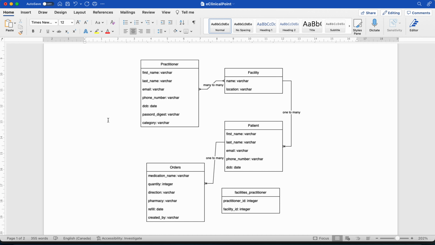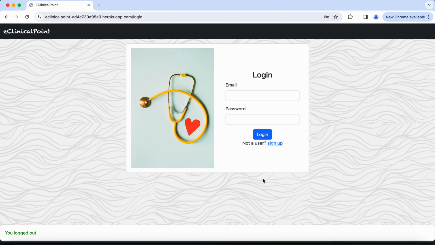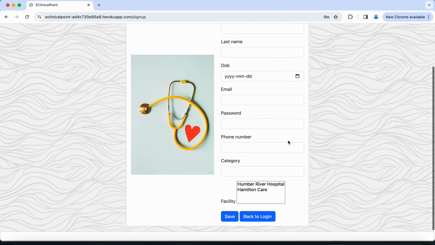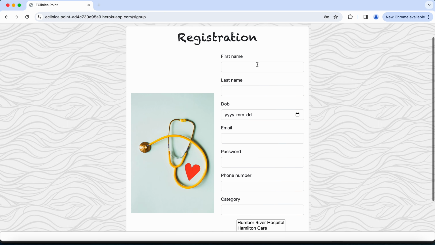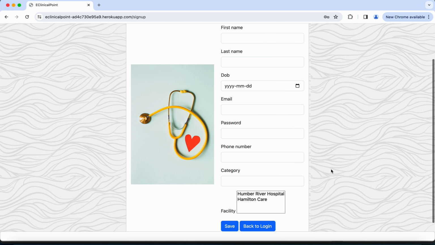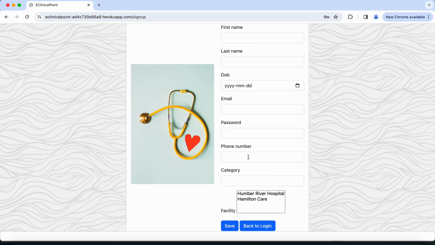So let me show you guys my application and some working scenarios. I have my demo credentials available, but if you are not a user, you can always sign up. In the sign up, you have to mention your details and you have to create a password for yourself. This will get hashed and saved into the database.